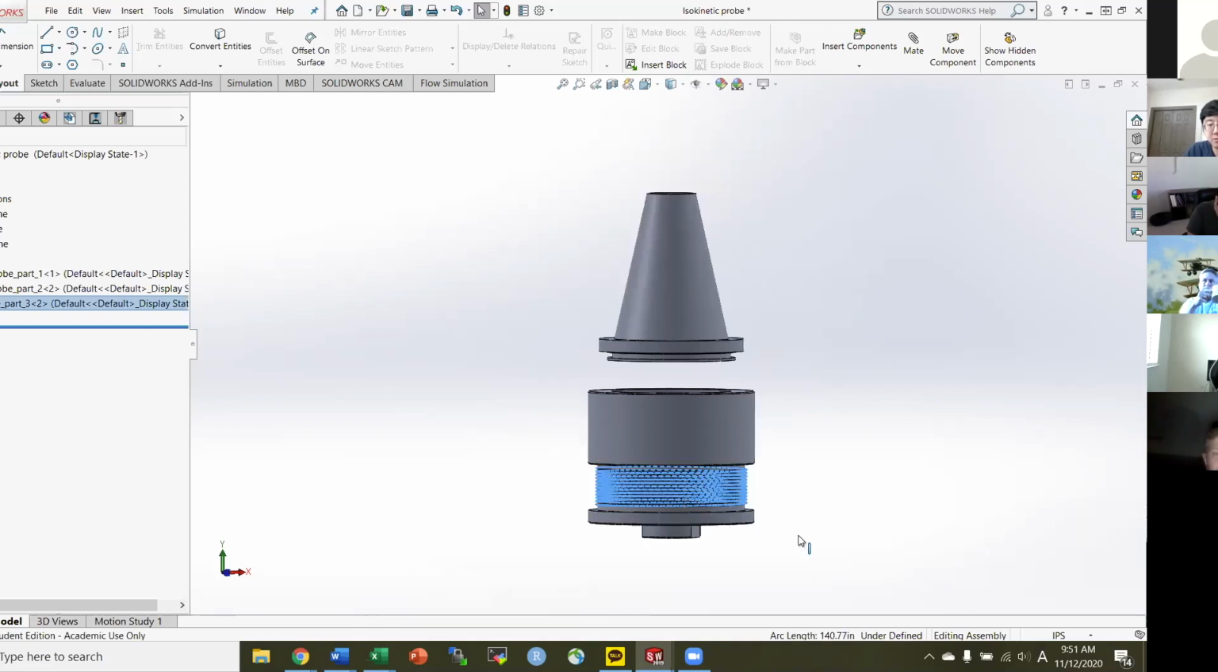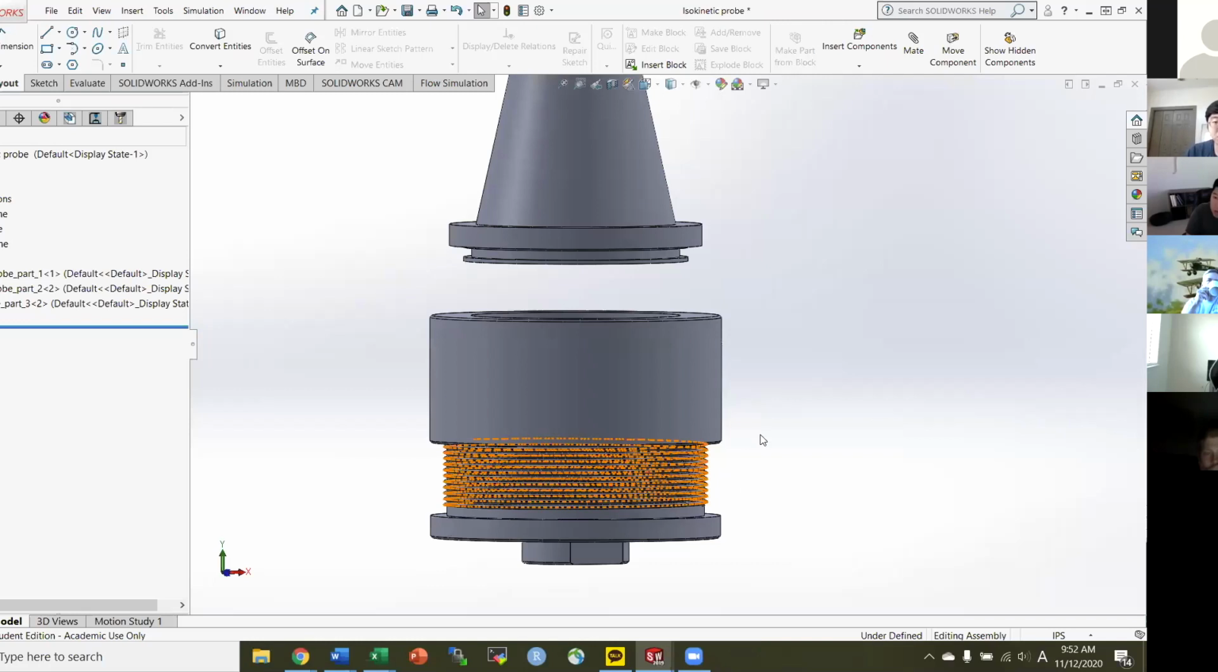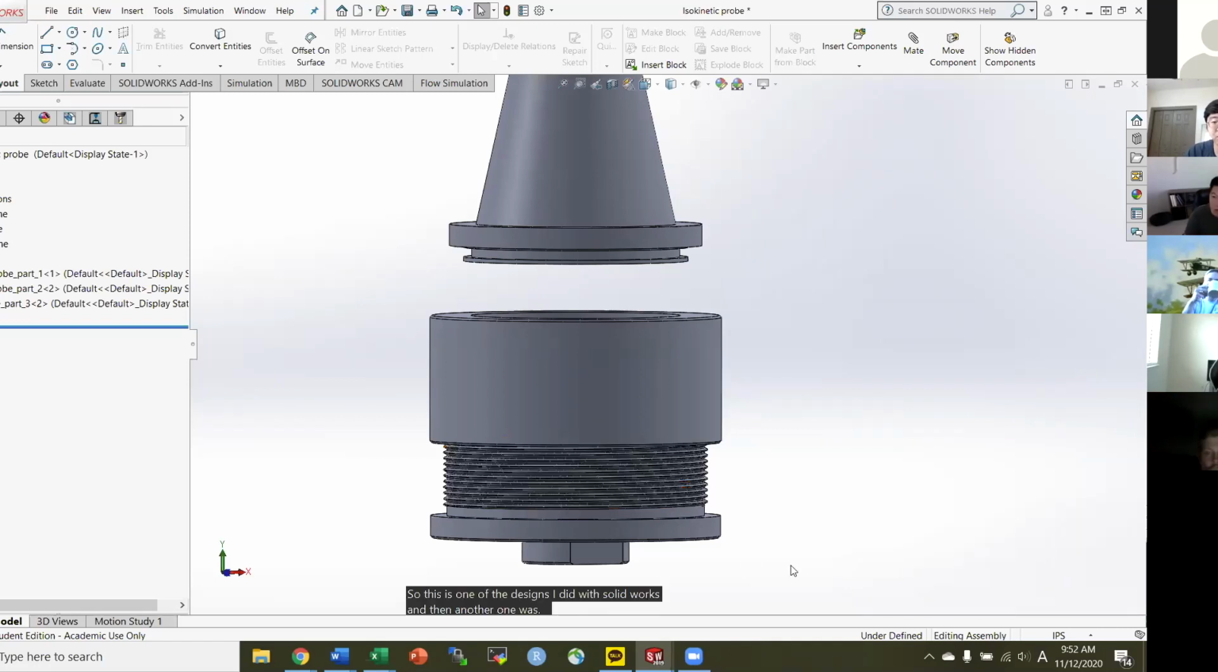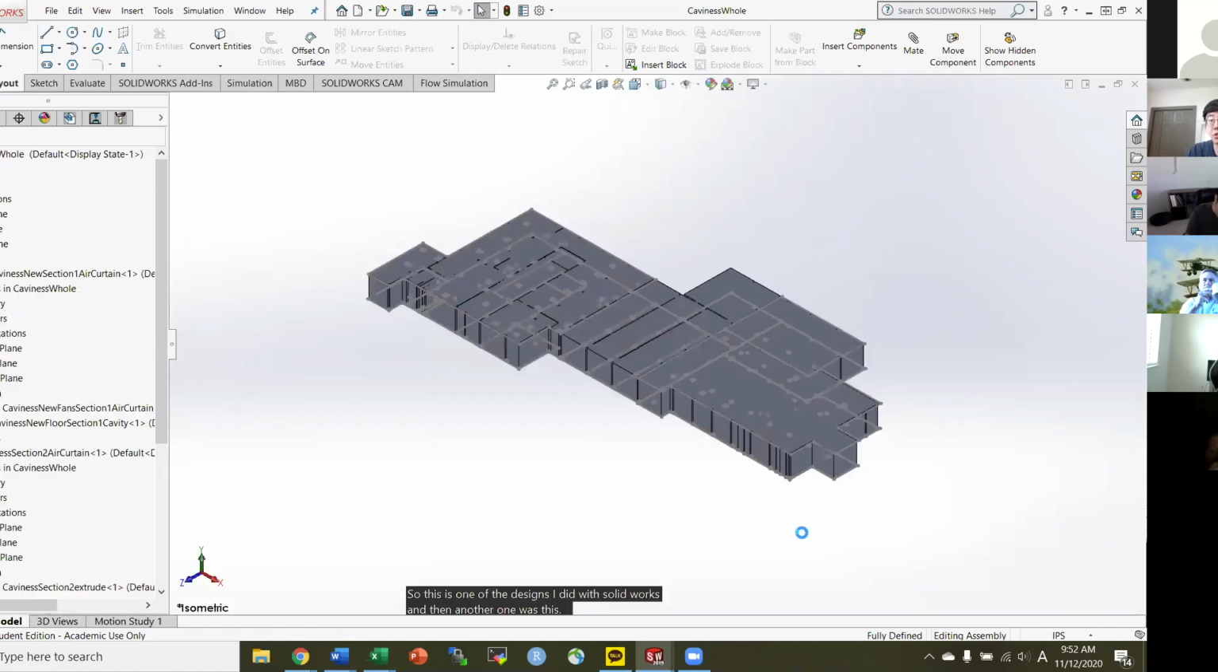This is one of the models that I created recently using SolidWorks. This is all possible, and so much more in SolidWorks. You can see all the threads here. This is one of the designs I did with SolidWorks, and then another one was this. Can you see this one?